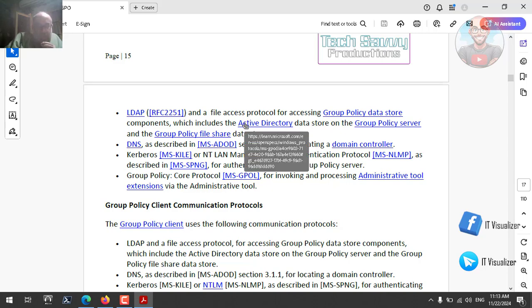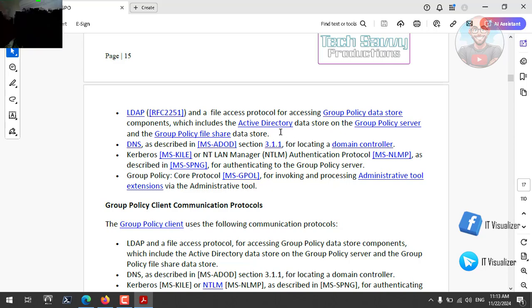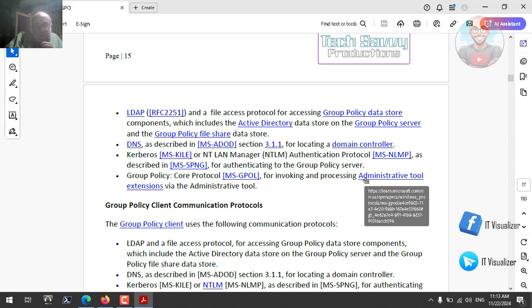As for downloading and processing the GPO files, it will be done by the GPOL protocol, and by the way, it works with SMB. These two protocols work closely together. Okay, we have seen DNS, which is used for locating the domain controller. Kerberos is for authenticating with the group policy server or the domain controller. So this is authentication. The group policy core protocol is for invoking and processing administrative tool extensions via the administrative tool. So anyway, this protocol is used for downloading and processing group policies.